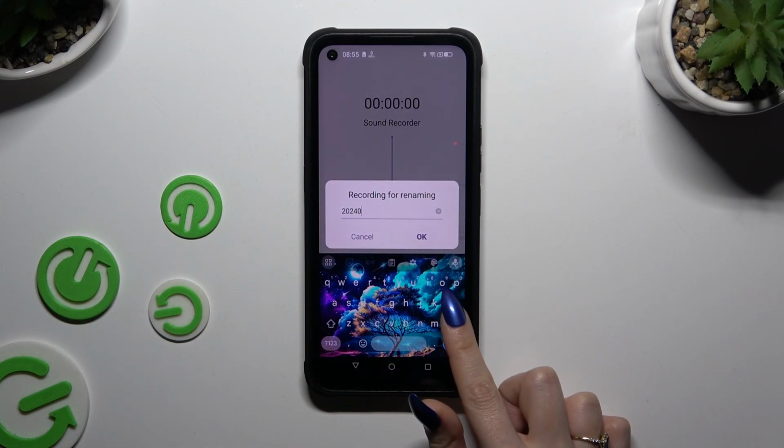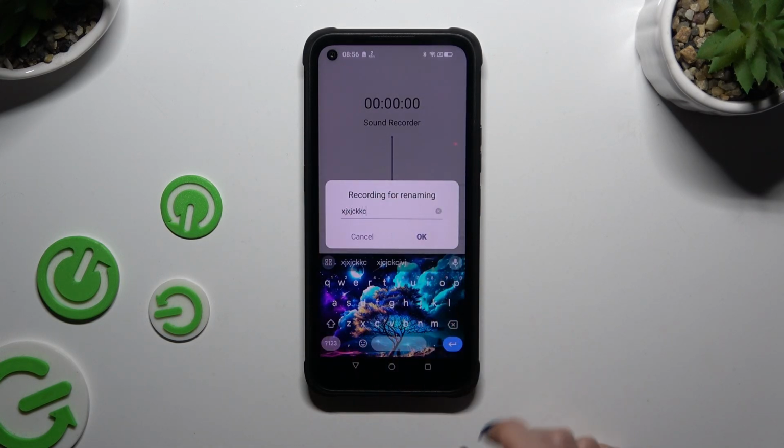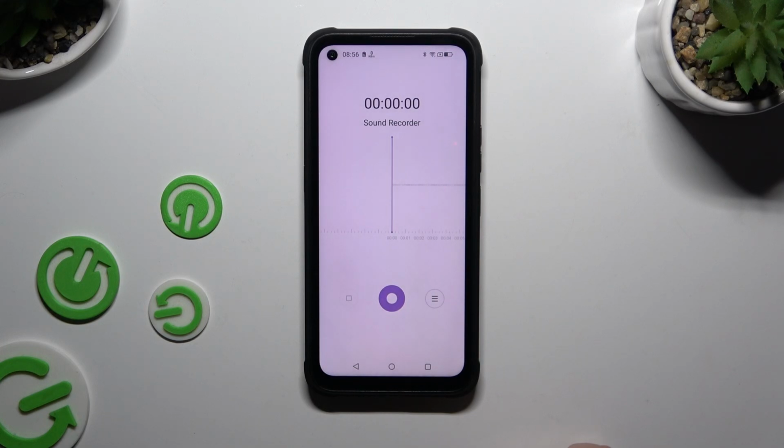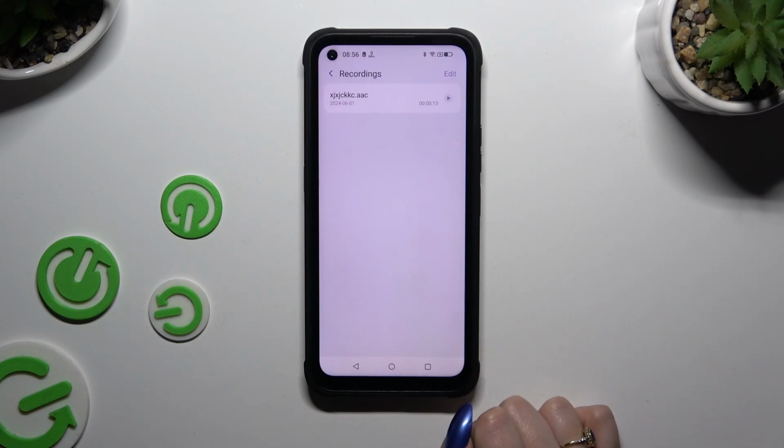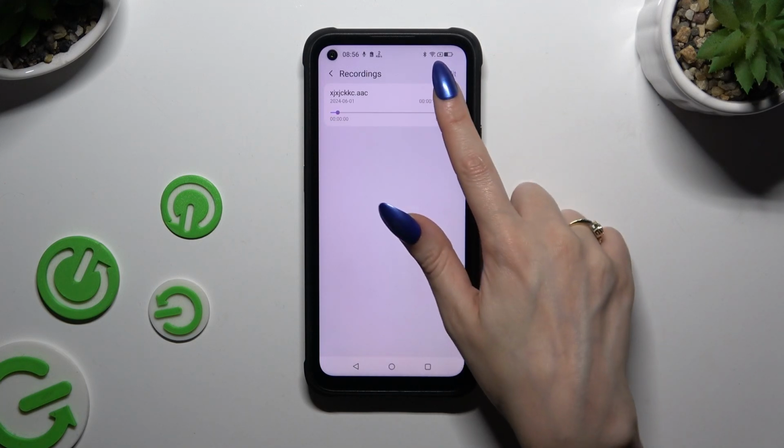Now you can name your recording however you want to and hit OK. Then access it on the list by clicking on this button with 3 lines located on the right. To play one of your recordings, click on it.